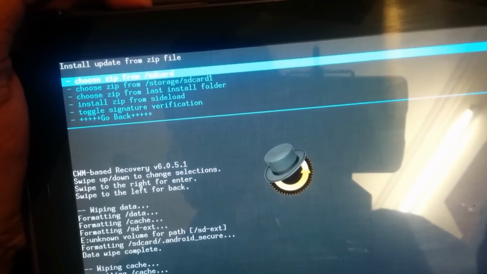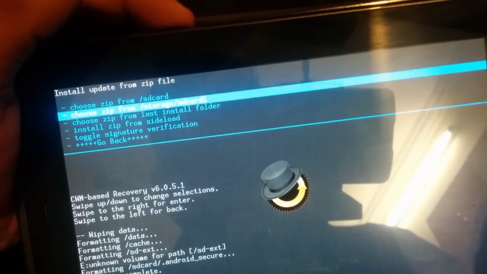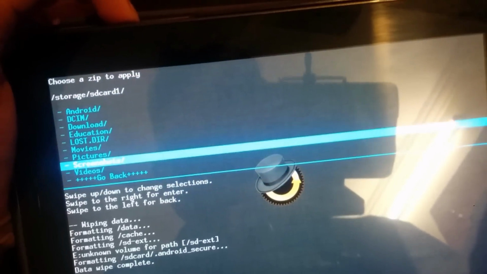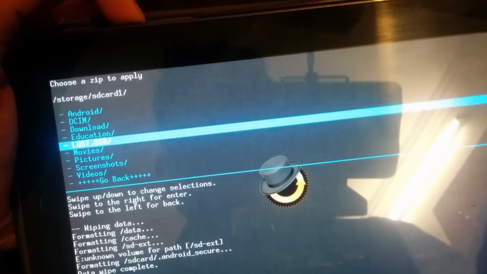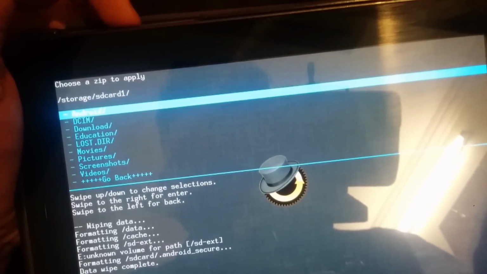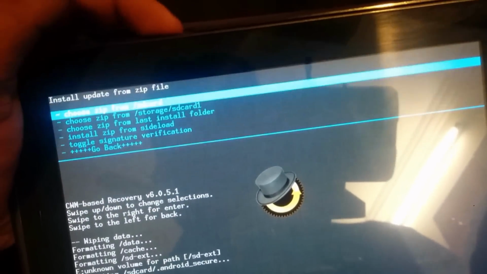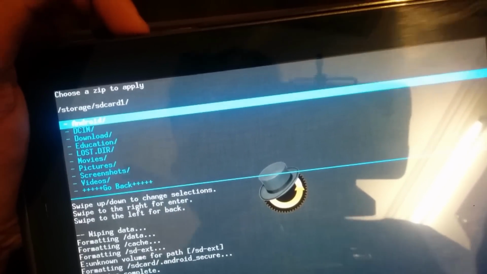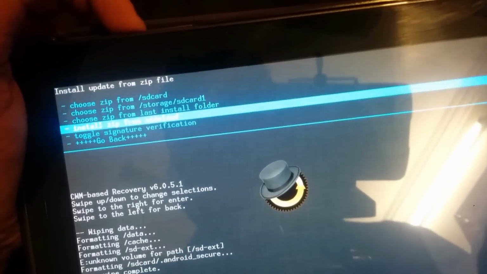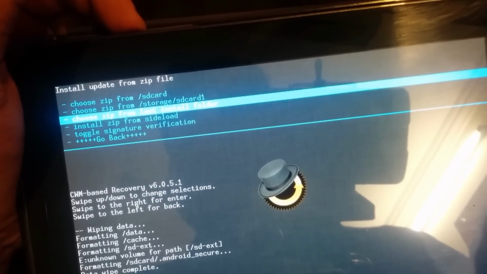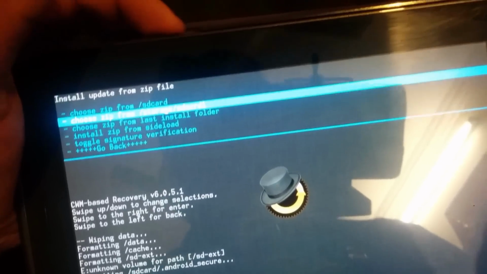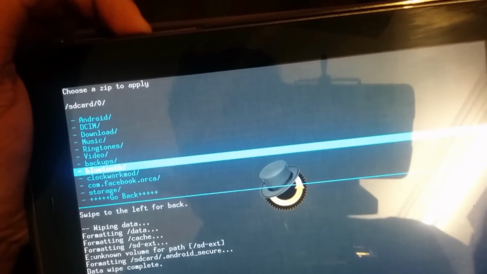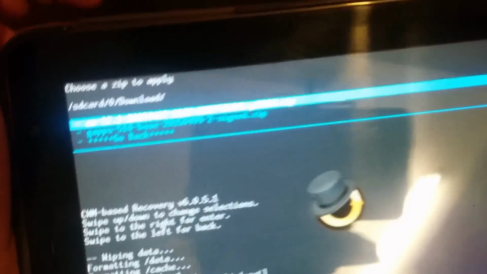Now you got to choose from where you want to install it. I guess I have it here. No, it's not. I guess it is in downloads. No, so I have it in my SD card. Let's get into downloads. No, why isn't it showing? Let's take a look again. Yeah, there I have it.